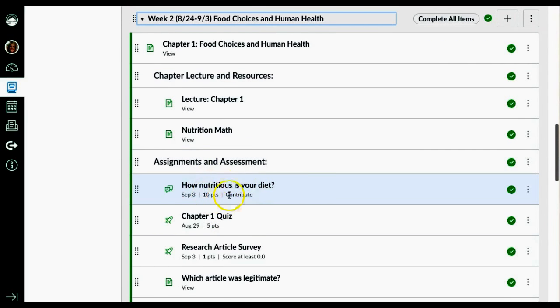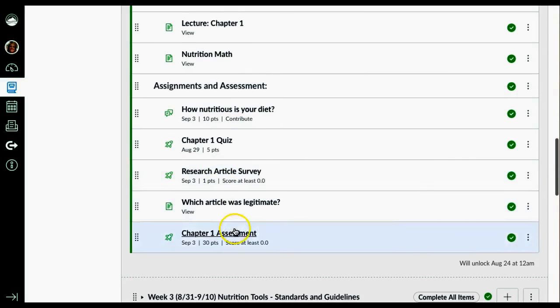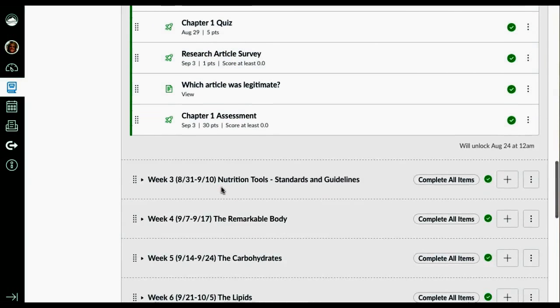This would be the chapter 1 discussion, the quiz. I might have some other assignments in here and then an assessment. But each week you can expect a discussion, a quiz, an assessment. There's additional things that are going to be required as well.